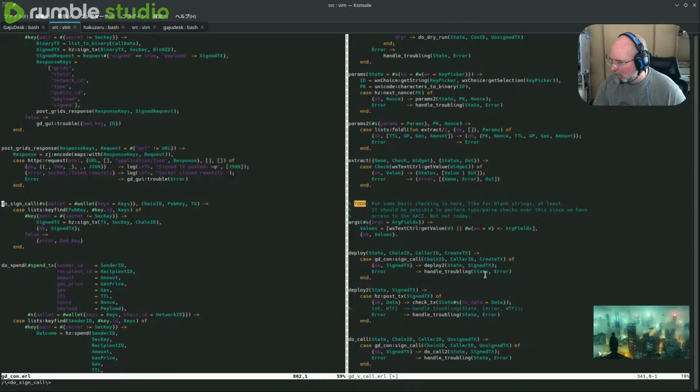Anyway, deploy. I'm looking at this to do, put some basic checking in here, like blank strings at least. Surely it should be possible to perform type parse checks over this since we have access to the ACI. Basically, if I pull the args out and then check them against the ACI, surely we have the functions for that inside Hakuzaru somewhere. I just haven't looked at it. If we can type check an argument and say coerce this from Sophia into the typed argument, and in this list, instead of text control get value, we wrap it up with the argument, a list it's zipped with, go check that, try to convert it now ahead of time, and give me the fate converted argument. And if it fails to convert, then I know which argument it is, and in the user interface I could say, hey, this one's the wrong type, and help the user.